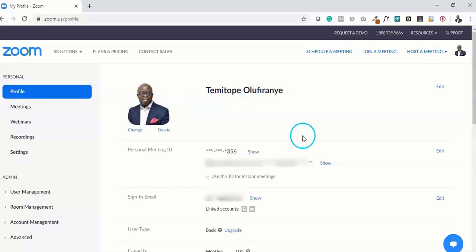So because I chose to sign up with Google, the photo on my Gmail account is what it's showing here. But you can choose to edit it if you don't want it. You can change the photo here as well, or you can delete it completely. And you can change how your name appears.